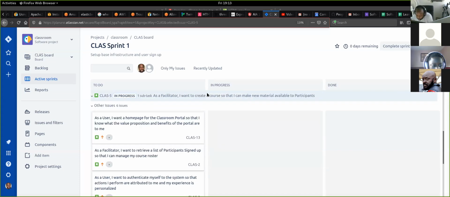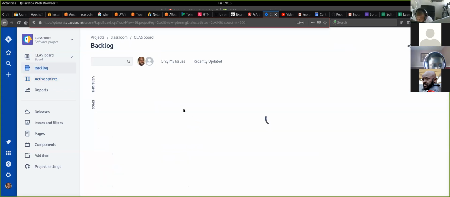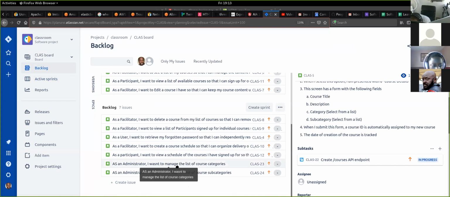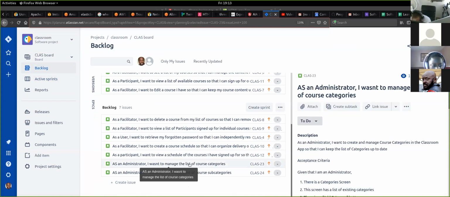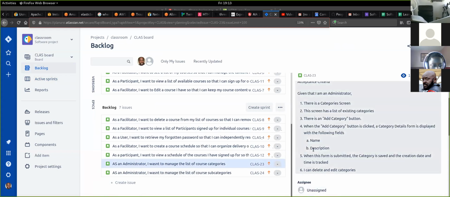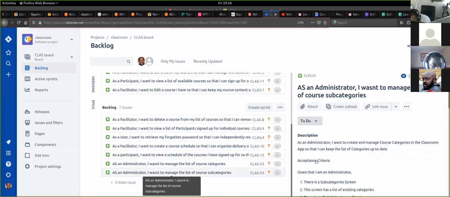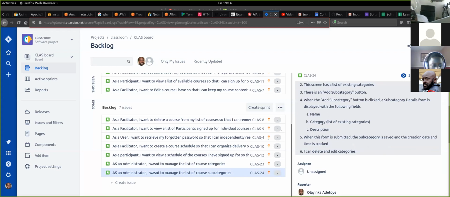So for the categories endpoint, let's look at the story here. You need a name field, a description field, an ID, and date created, date updated. And then for subcategories, you need name, category ID, because once you see from a list, then that means it's going to be a foreign key relationship, right? And then description.